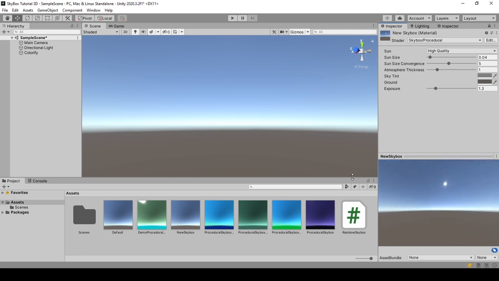Now let me give you a more detailed walkthrough of the properties of the shader, which is detailed on the documentation page that I will link in the description. I want to start with the sun option.